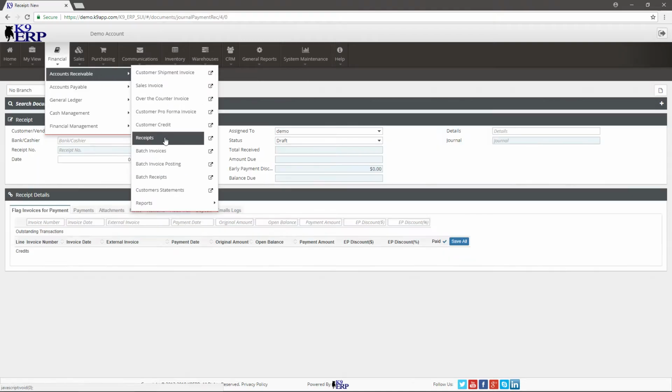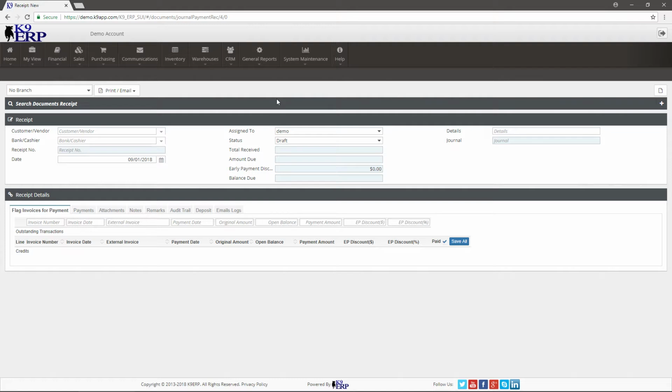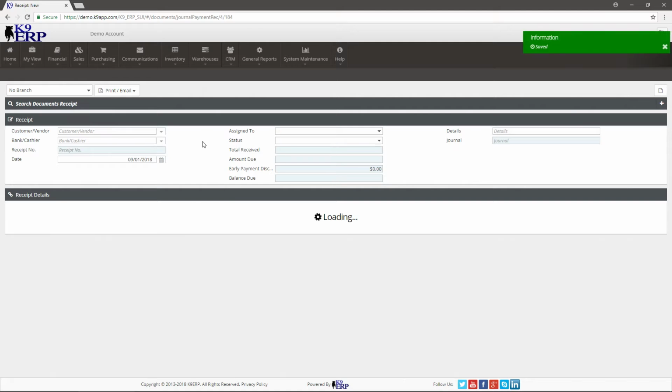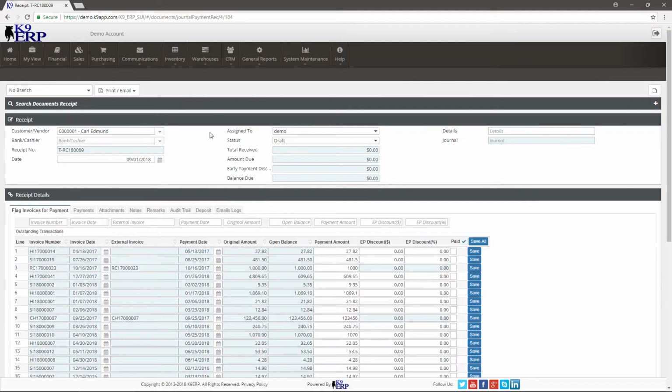So basically, you're going to go into financials, accounts receivable, and receipts. Now, there are some prerequisites to using the receipts form that we covered in a separate video, such as setting up cashier and bank accounts and things like that. The first thing we want to do is select the customer, or vendor rather, that we're going to receive money from. You can receive money from a vendor, let's say for refunds or for credits. So it is an option in our receipts form.